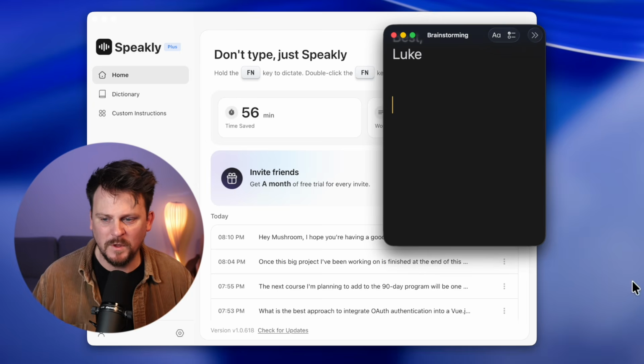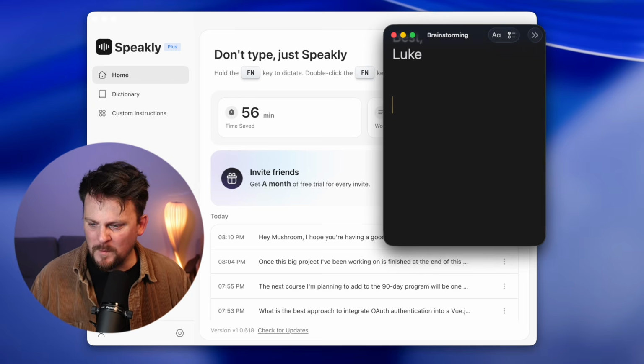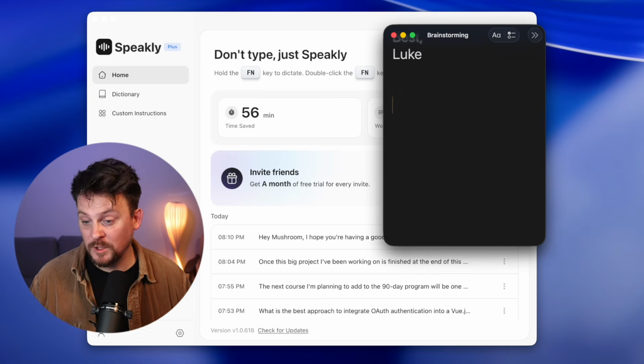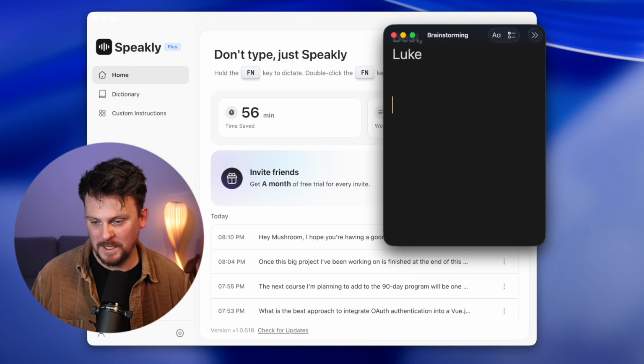All right, now let's really put this dictation to the test. Could you write a book with this thing? So I'm going to read a short excerpt, and let's see how it looks in the end.